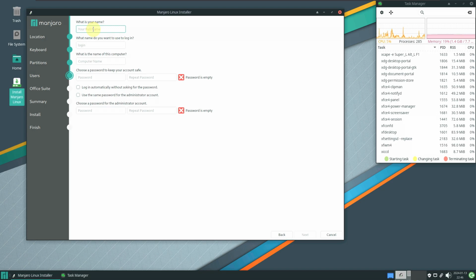So let me write some random things. User, what is your name? I'm choosing 9to5 Linux, which is my channel. What name do you want to use to log in? I am choosing, let's try to copy this. When you copy this, or first try putting digits, like the numeral 9 instead of the alphabet, it's going to say your username must start with a lowercase letter or underscore. So let's try some other things.